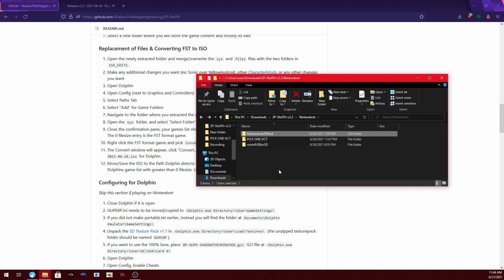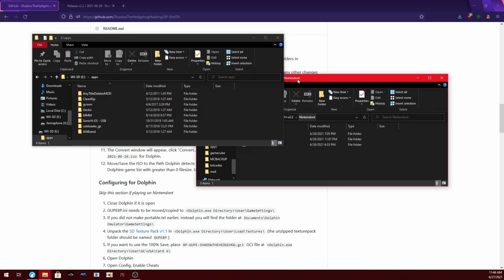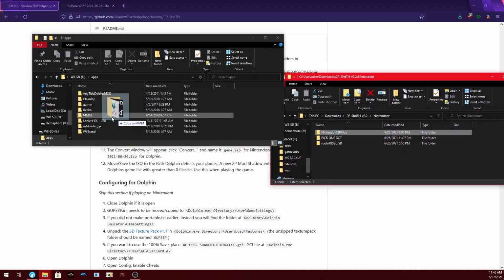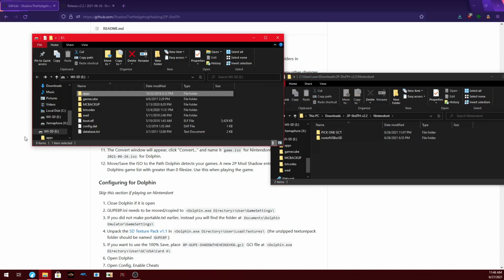So I'm gonna go ahead and plug in my Wii's SD card. And now I need to open up the apps folder and grab this Nintendont 2P mod. Perfect. That's all you need to do on the SD itself.